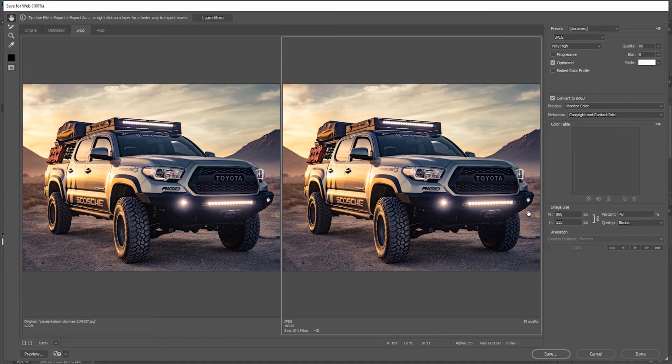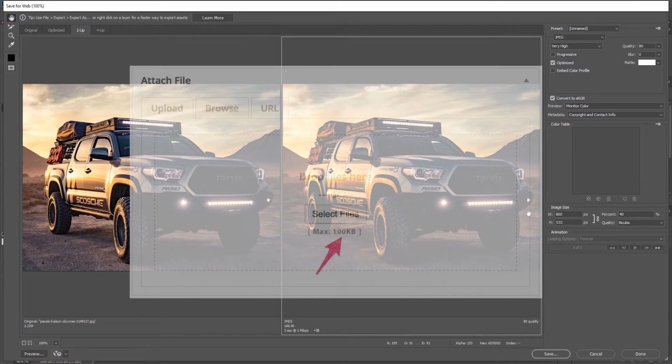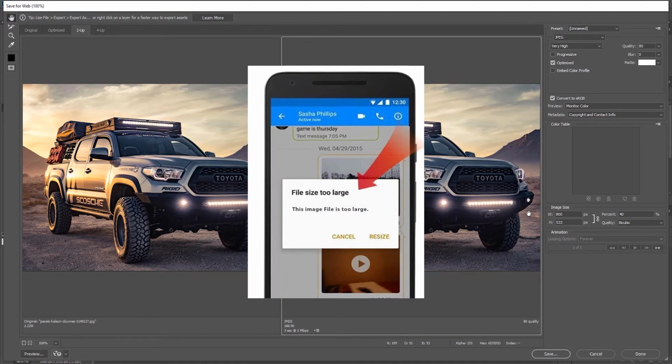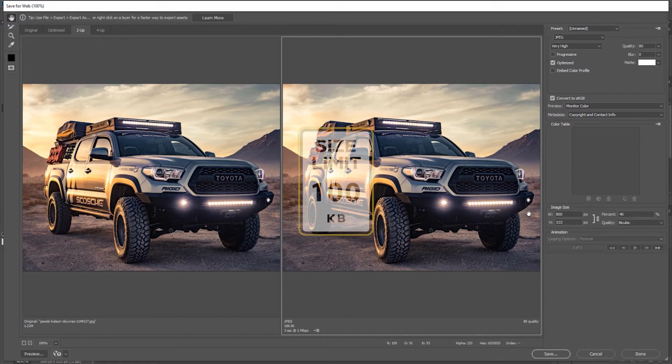So what if I need to keep the image within a specific or limited size? Because some websites or social media platforms may have a file size limit. Say 100 KB is the maximum I can upload. Well, in this case, we can optimize our image to a specific size.